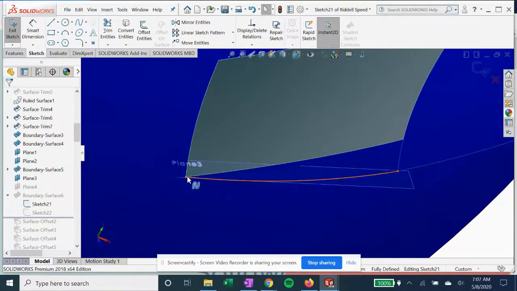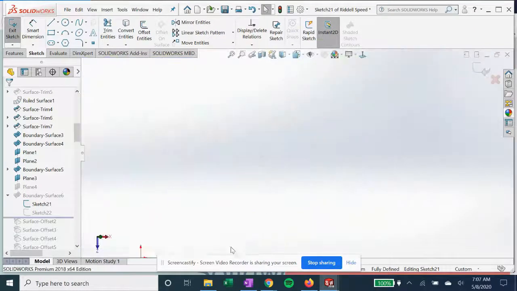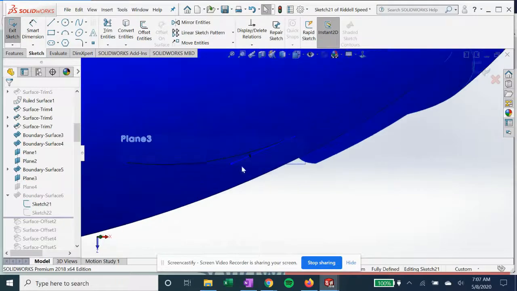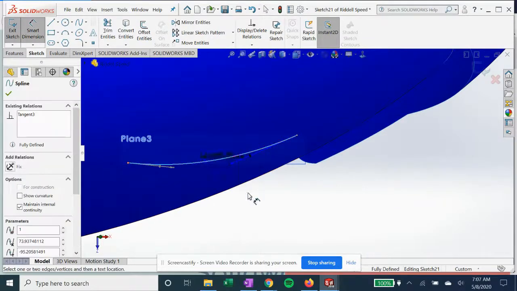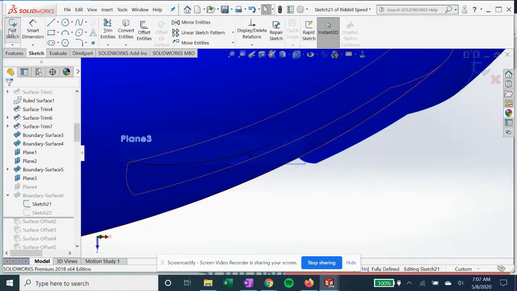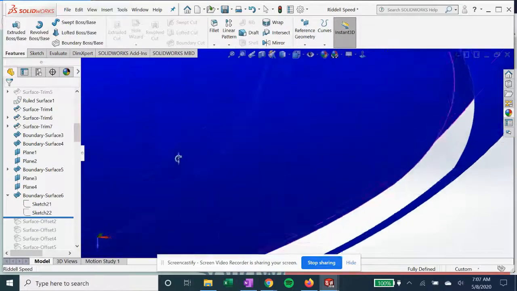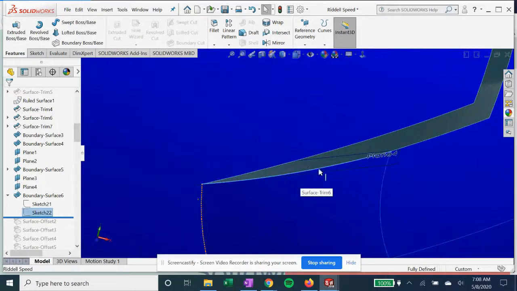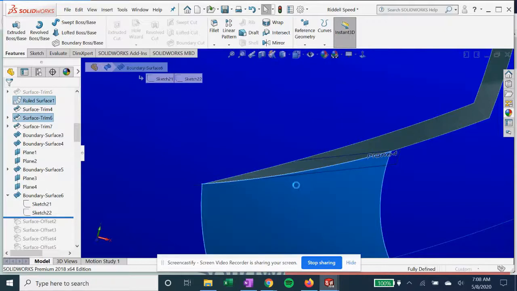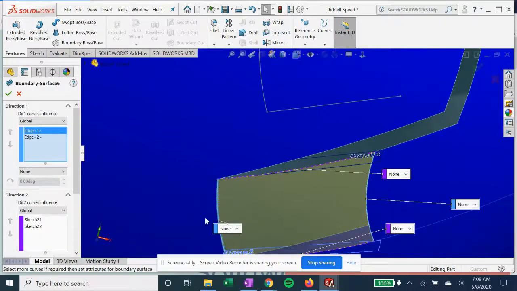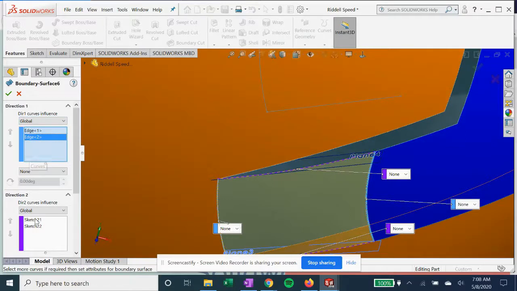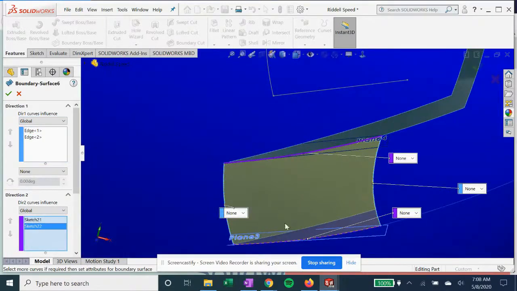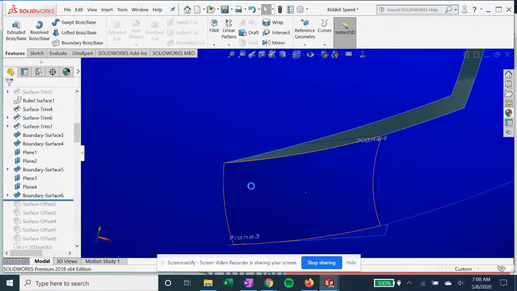Spline again, and our sketch up top. And boundary surface, edge 1 to edge 2, 21 to 22, our 2 splines. Hit OK.